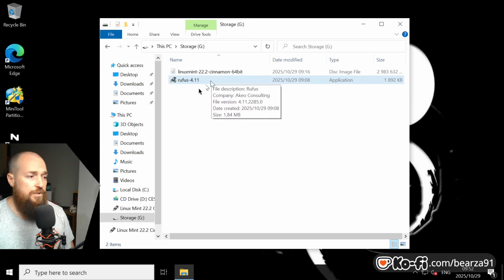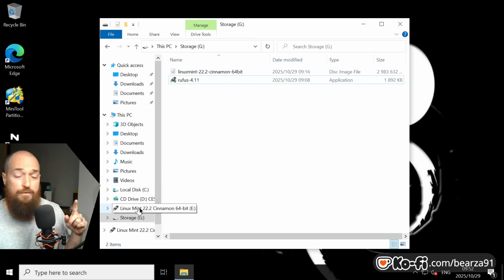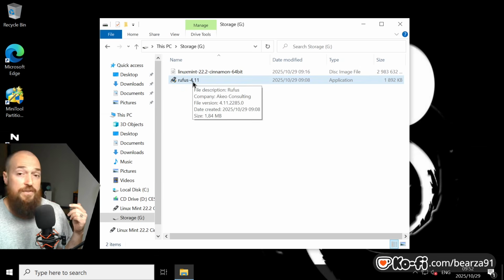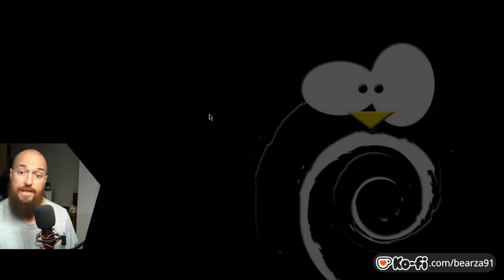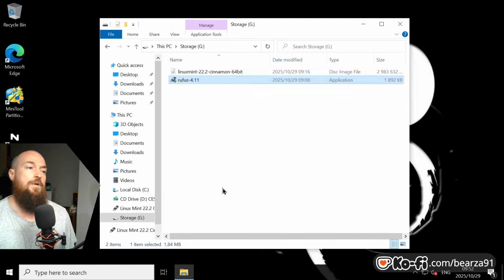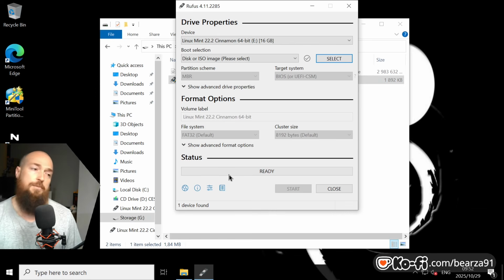So what you want to do, make sure that your flash drive is plugged in. You can see mine's already done, but I'll run you through the process anyways. You want to double click on Rufus. Now this is going to require some admin privileges, okay? So if you're working on like an old corporate laptop that's locked down, you might not be able to do this, but most people should be able to do this. You click yes if it asks you the security question.